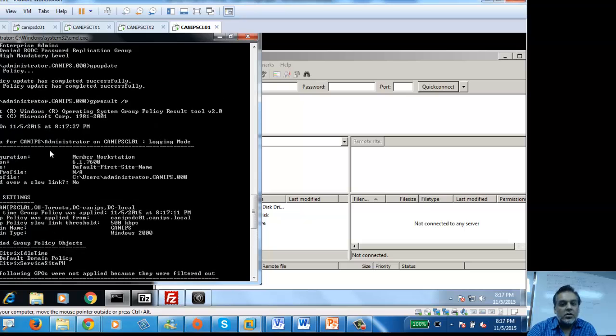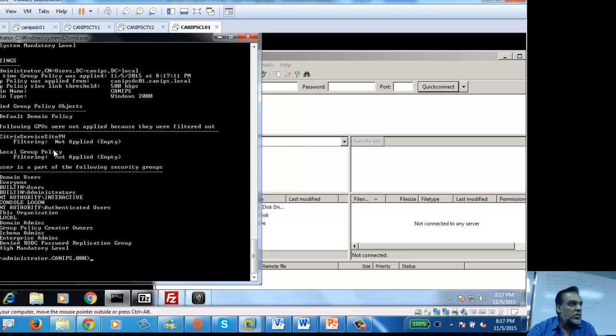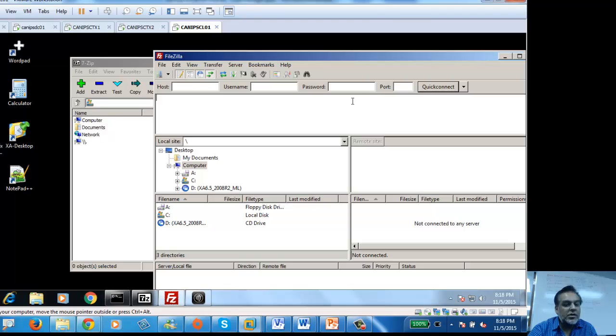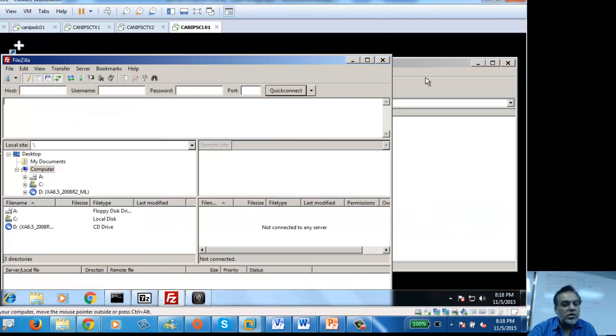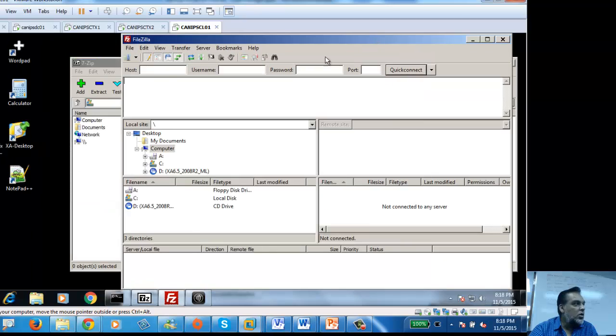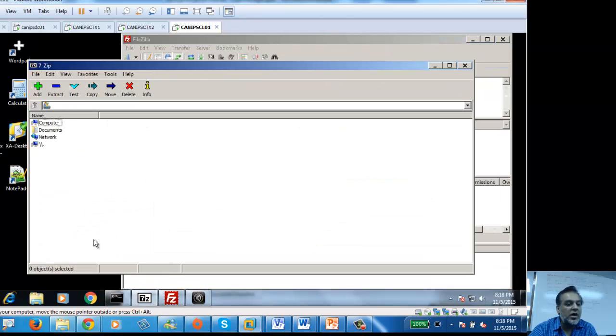GP update, yes. You don't need a force, just GP update. Now since the policy is applied, let's see, we'll be counting from 8:15 and see what happens. So guys, now we have seen group policy on 2 levels. Going back to Citrix, within Citrix, we can apply Citrix policies based on this, or we can apply Citrix policies based on the App Center.